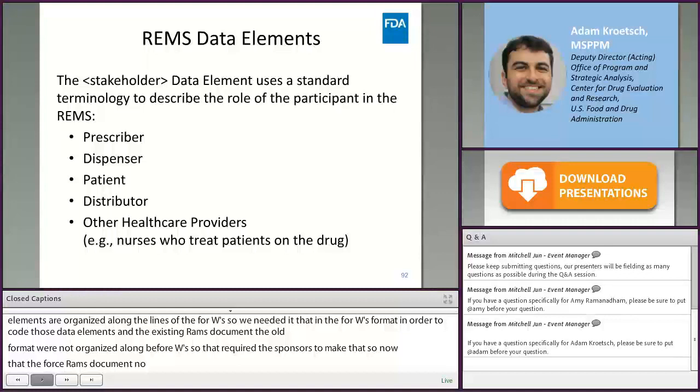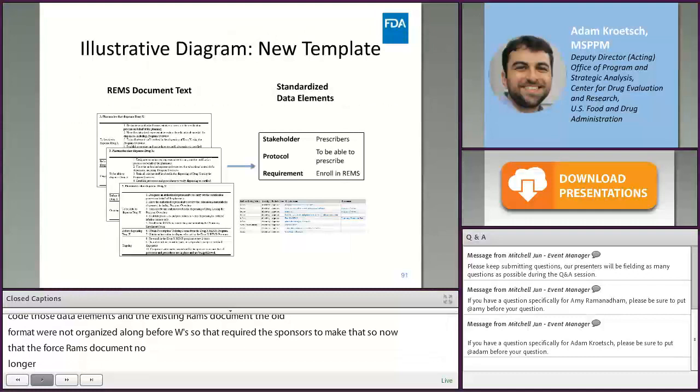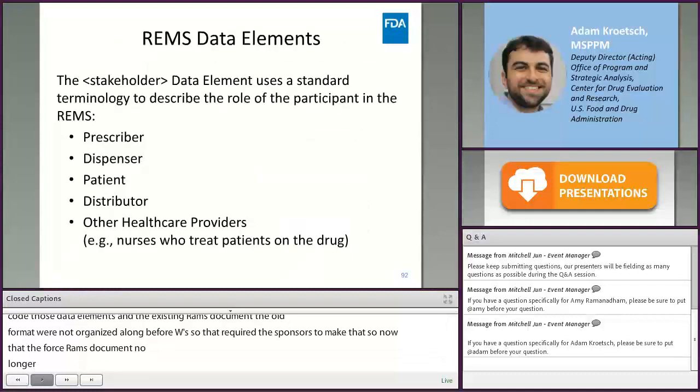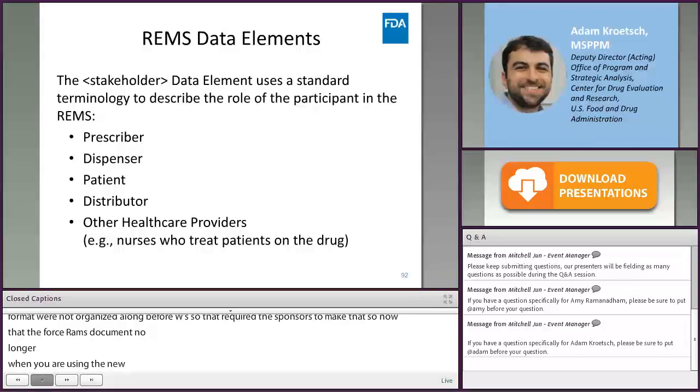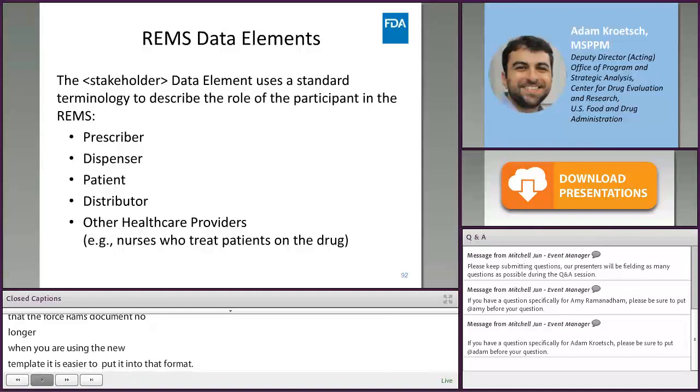And that also means that when you're using the new format REMS document template, it's much easier to map your REMS to the data element since you've already got it in that format. So now I'm going to talk about those data elements in a little bit more detail. And then again, this will get a little technical, but I'll go into a little bit more detail after these slides, exactly how you could use these data elements to help integrate REMS into the healthcare system and make REMS easier to comply with.